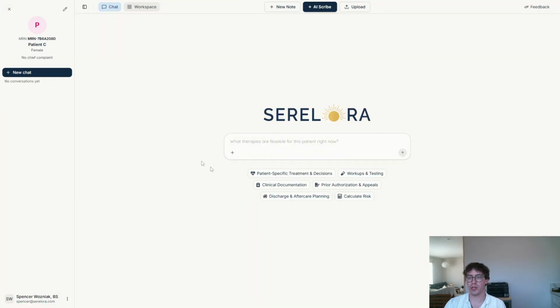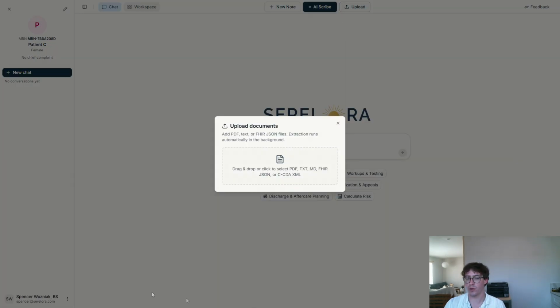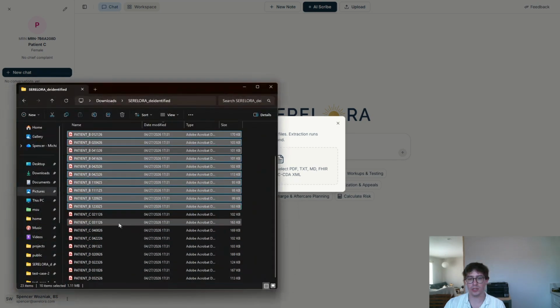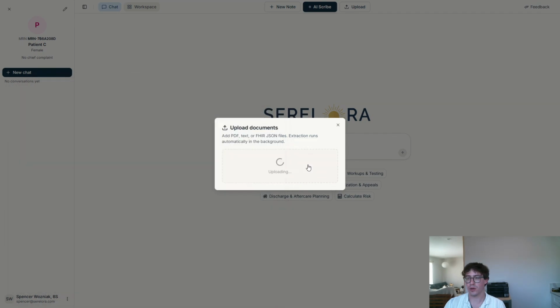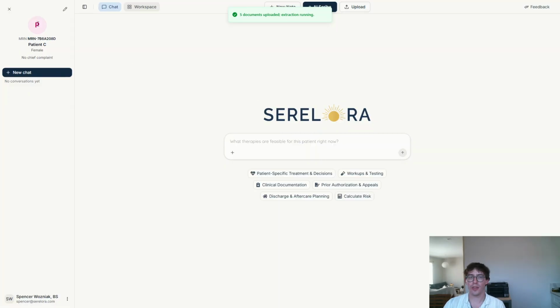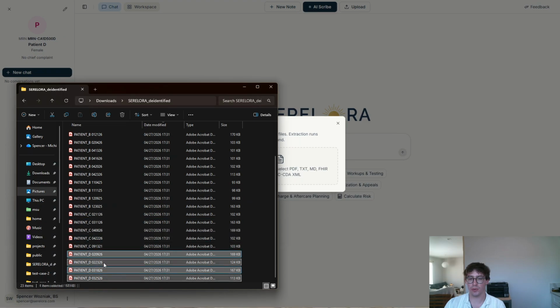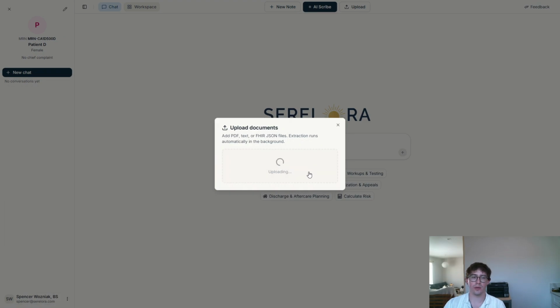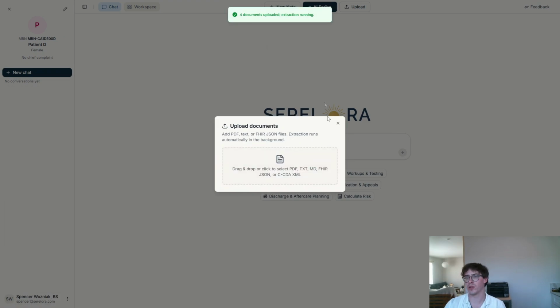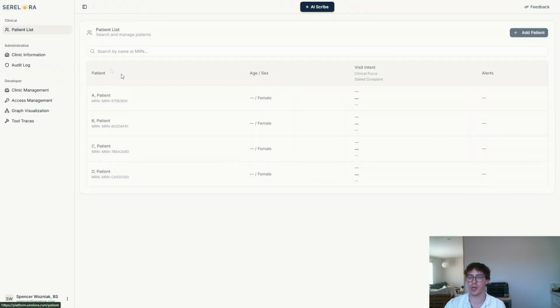Same thing for patient C. Again, hit upload, find our documents. We've got patient C. Go ahead and upload those in. And then also we're going to come ahead to patient D, click upload, take those patient D documents, insert them in, and again, we're going to start extracting information from those documents.